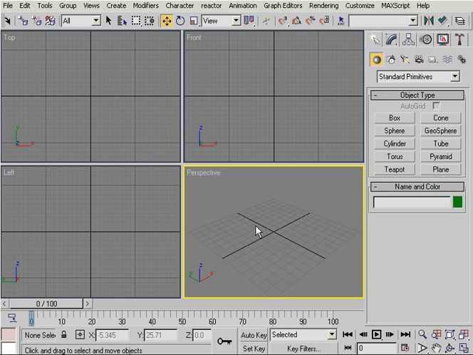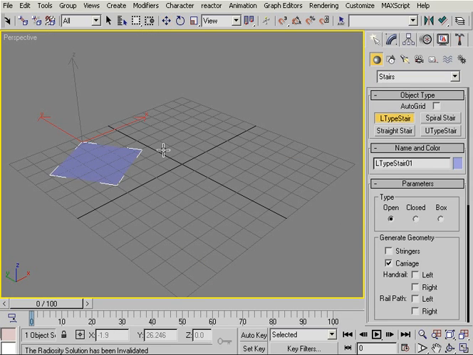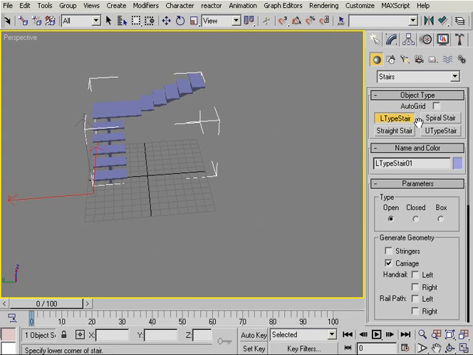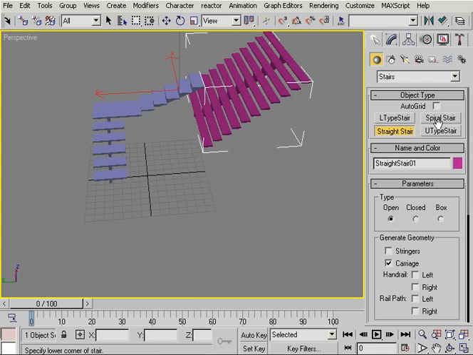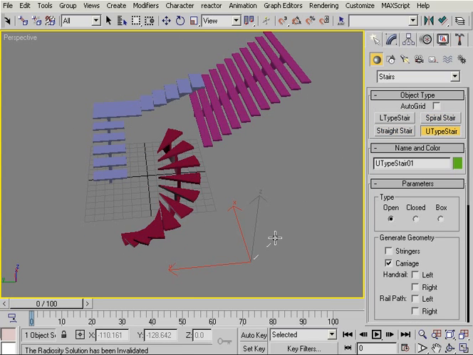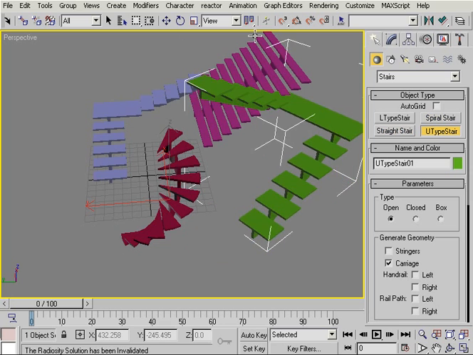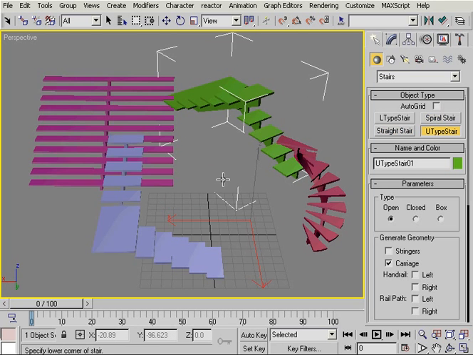In this movie we're going to create stairs in 3D Studio Max. Now Max 6 provides ready-made stairs which are of several types. For example, if I go to stairs here, I can create an L-type stair like this, and straight stairs, spiral stairs, and U-type stairs.